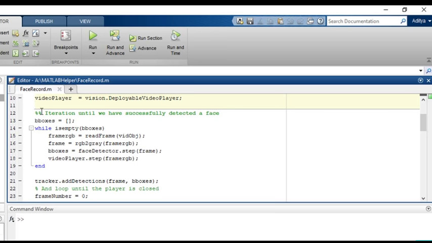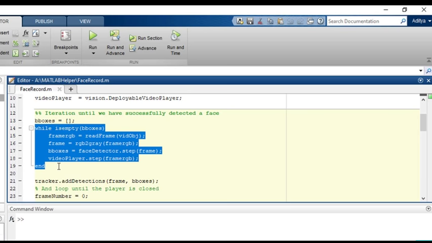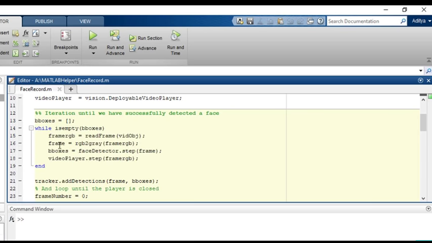Now comes the iteration section, which uses a while loop and continues until a face has been detected. So this is the while loop, and it will continue until a face has been detected. Each frame, as you can see, is converted to a grayscale image before processing it for the face detection algorithm. And once the face is detected, the loop terminates, and to track the detected face, bounding boxes, or bboxes, as you can see in the code, are used.